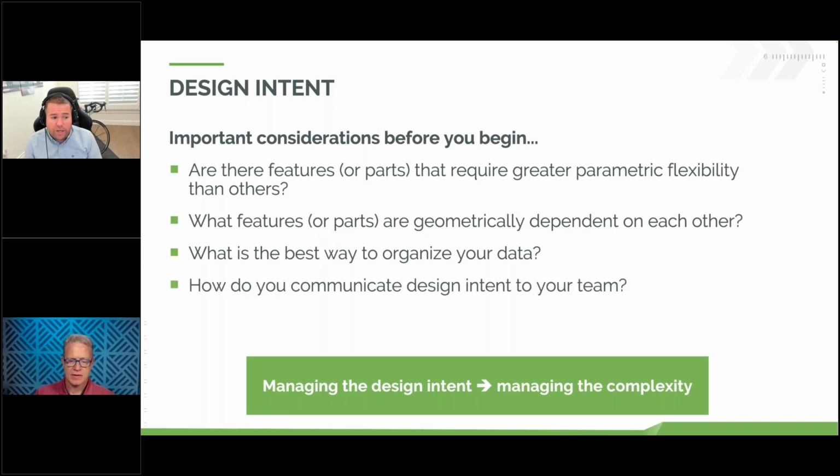So that leads me to the next one. How do you communicate design intent to your team? This is going to be an important one because, as you know, if you work in a team environment, it can be very difficult to dive into someone else's model and understand what they've done without a serious amount of time. And I think the closest equivalent I can give you, if you're familiar with software development, is commenting your code to explain what each of the functions are.